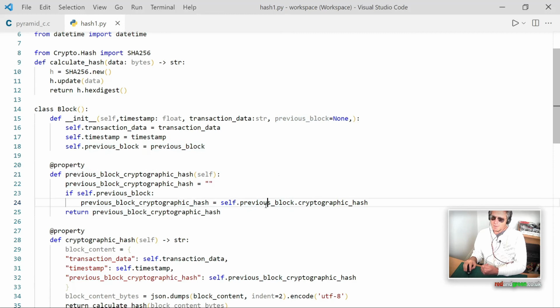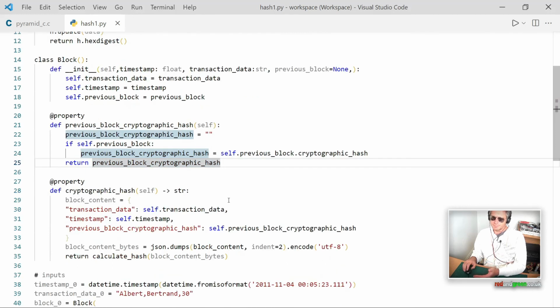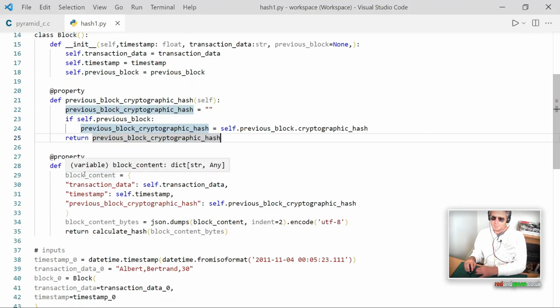And yeah, just remember that you're adding the previous block to the current block, and then you're performing a hash on the products of that, or those two put together. So here we see block content is the transaction data and the timestamp and the previous cryptographic hash.